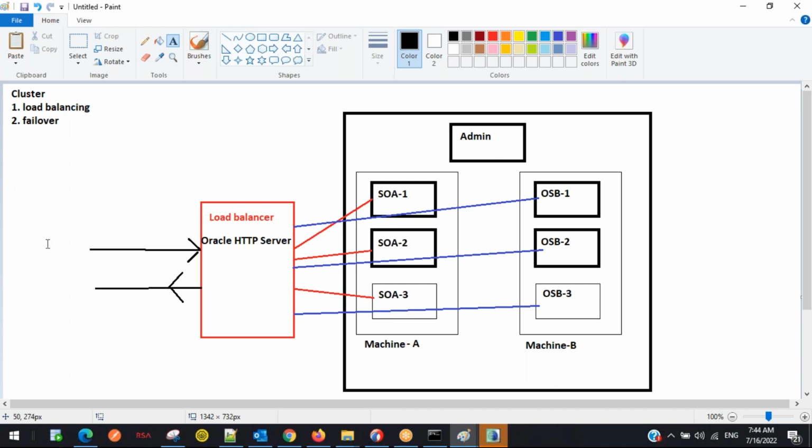Load balancing. When you get heavy traffic, the traffic will not be handled by only one server. The traffic will be distributed to different nodes of the same server. So server 1, 2, 3. They will share the workload and they will complete the processing.